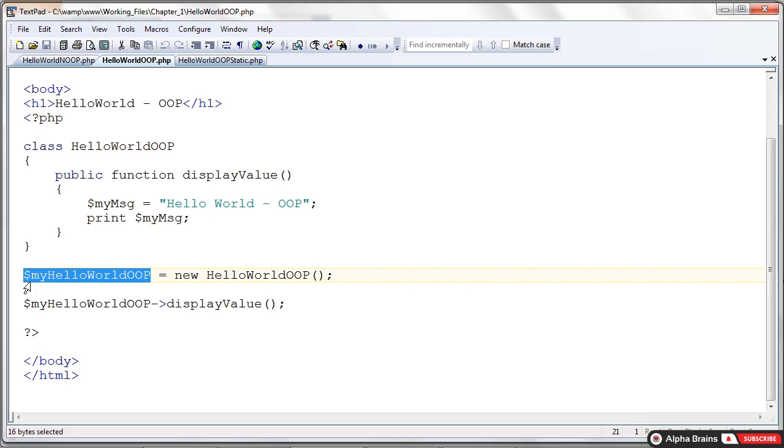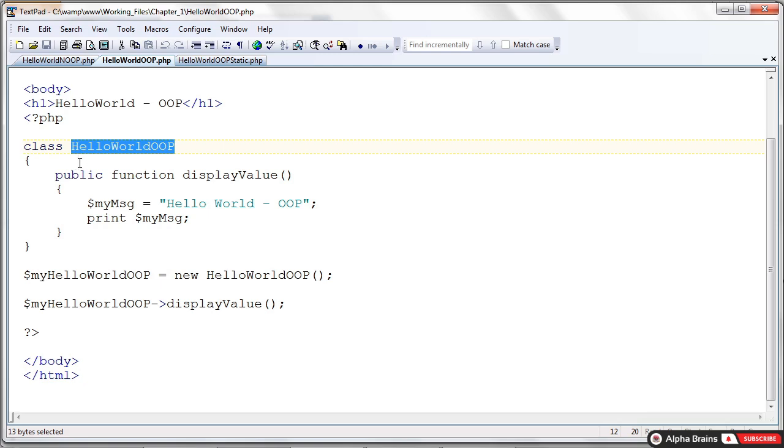$myHelloWorldOOP. Notice that this is a variable, and variable names start with a lowercase letter. Notice that the class, however, starts with an uppercase letter. This is a naming standard in object-oriented programming, followed by languages like Java and C++. You make your class names begin with a capital letter, and all function names and variable names begin with a lowercase letter. If you have another word within your variable, as I have here with display value, the second word can be capitalized, but the first character itself is lowercase. So this makes a new object.